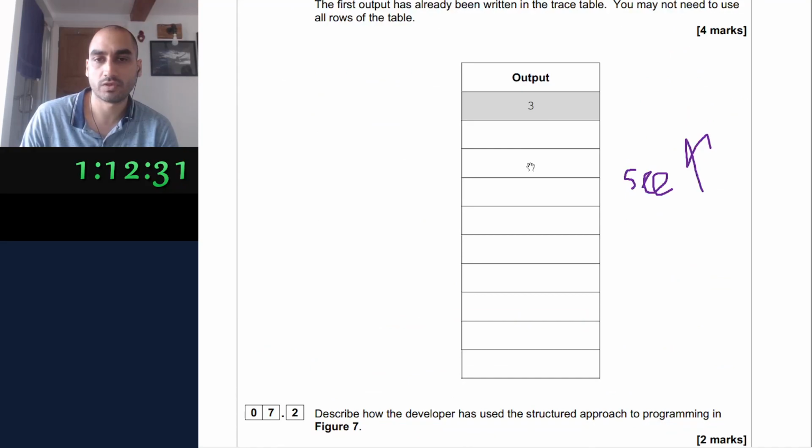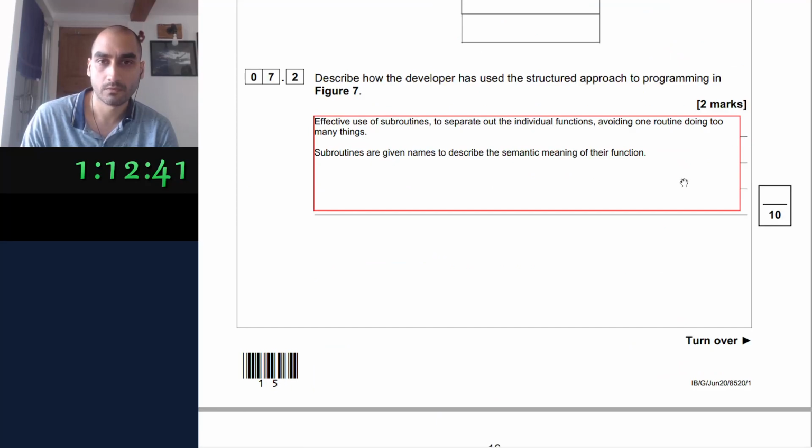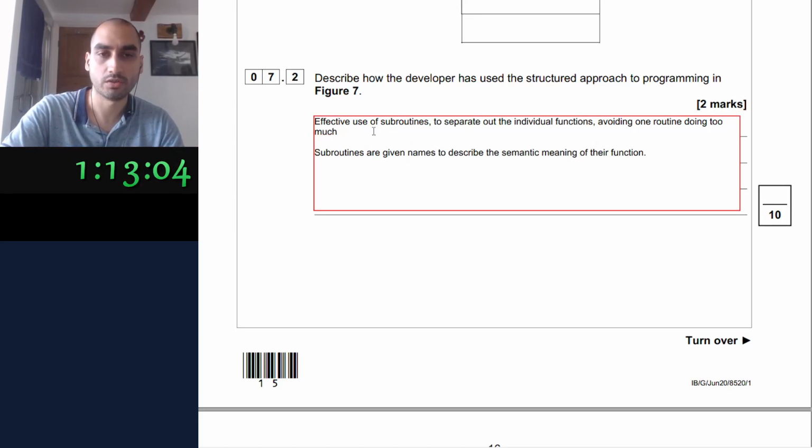They had 1, 2, 3, 4, 5, 6, 7, 8, 9, 10 rows here. 1, 2, 3. Yeah, that's fine. I don't really know what to do for this question. Structured approach. Should I say something a bit more technical? Doing too much business logic.